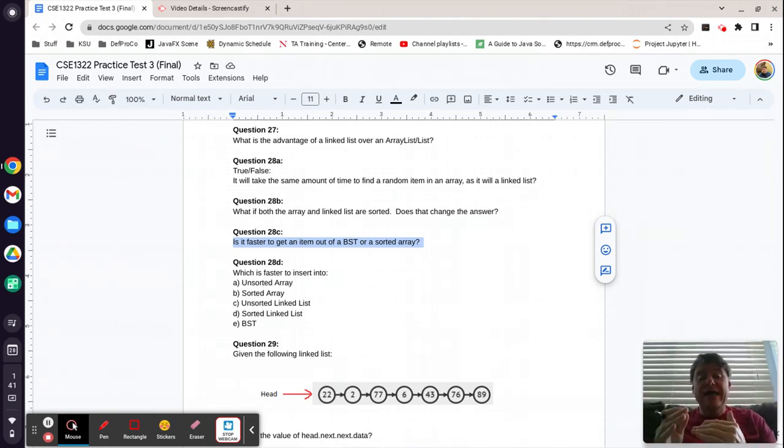So A is going to be order one. B is going to be n. C is going to be 1, D is going to be n, and E is going to be log n. And that's simply because binary search trees are better in that way. So the fastest thing to insert into is an unsorted array or an unsorted linked list. The next fastest thing to insert into is a binary search tree, and the slowest things to insert into are sorted arrays and sorted linked lists.